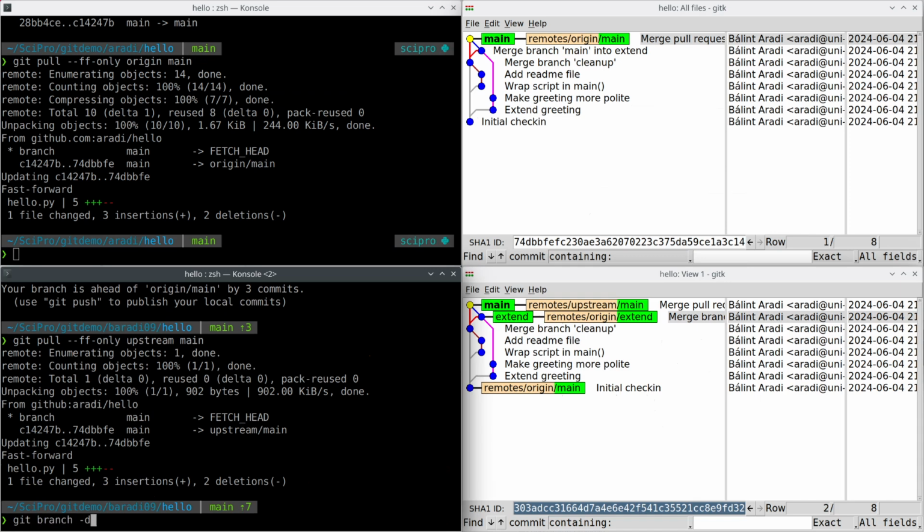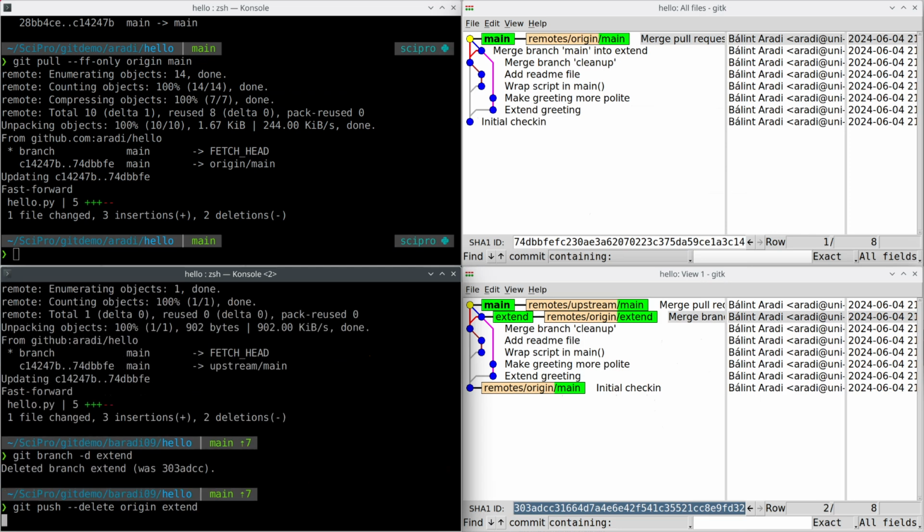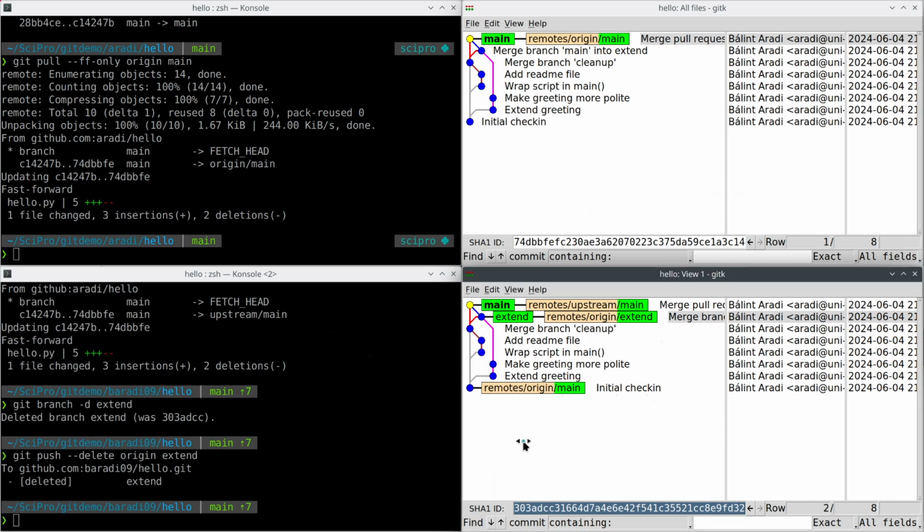So I will delete the branch extend locally, and I will also delete origin extend. So basically I will also on my GitHub side remove the extend branch, just because we don't need it anymore, so it should not hang around. And if I now reload it, then you see that it looks quite good. All these remote and local branches have been removed.